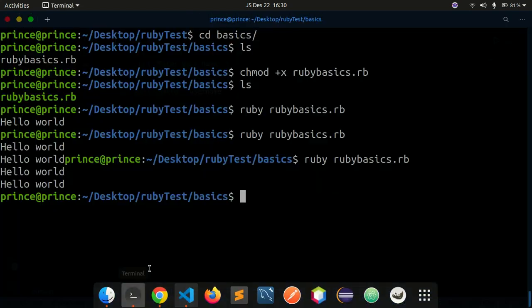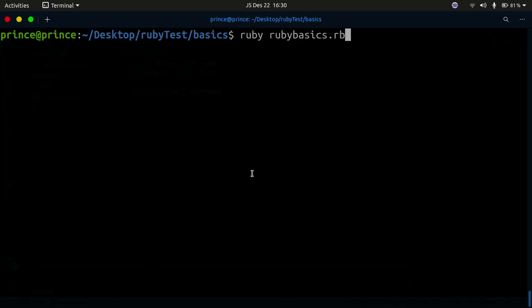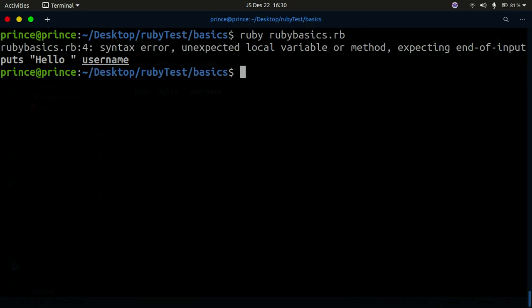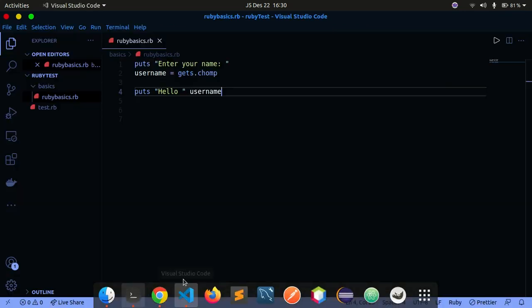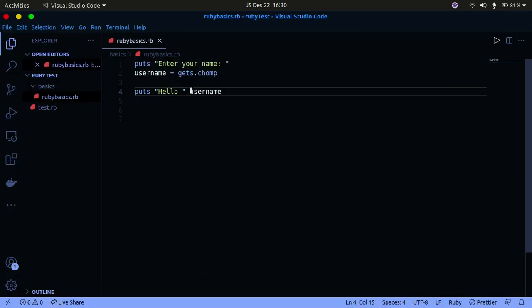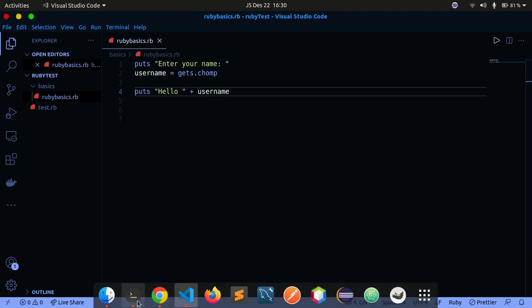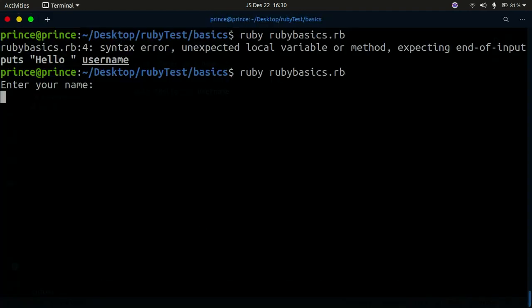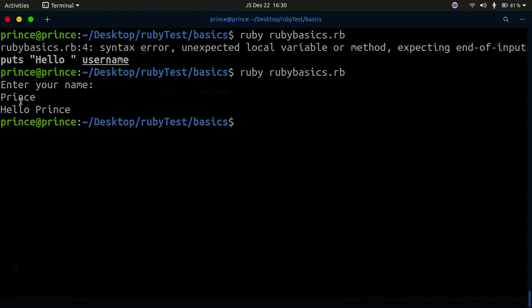Let me go back to the terminal and clear this up. We have an error there, so I made a mistake. Let me go back in here and simply add in the addition sign, and then go back to my terminal and run that code again. It asks me for my name, I'm going to simply say Prince, and press enter, and it says hello Prince.